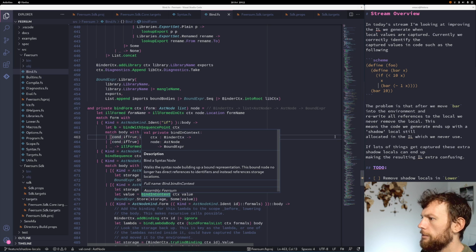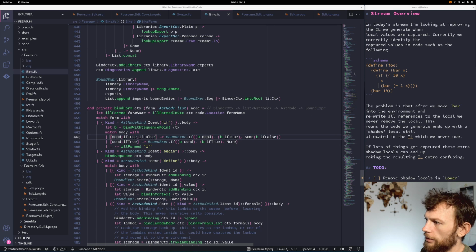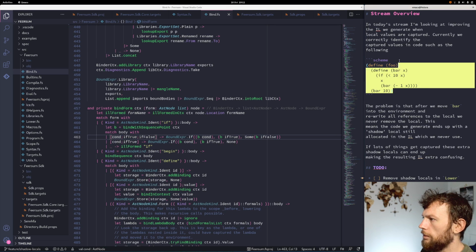And part of what happens in the binder is that we identify if you have captured a value. And so the example program that we're going to talk about is this one here.